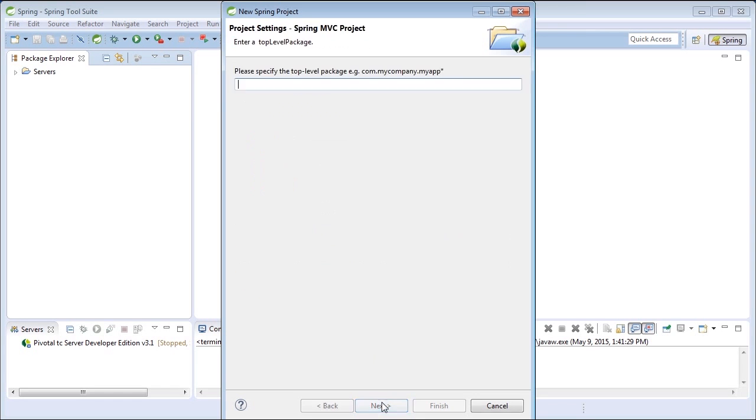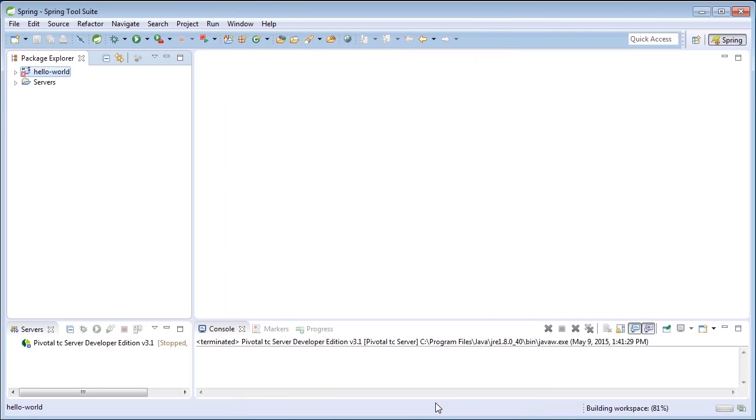Once you've selected the template, hit Next, and now we need to specify a top-level package. This is the package that will contain all of our classes. We're going to use com.infiniteskills.mvc, and then we're just simply going to hit Finish. You will see that STS will begin to build our project. Once it's done building, that warning will go away. It just went away, and now we can take a look at the project.